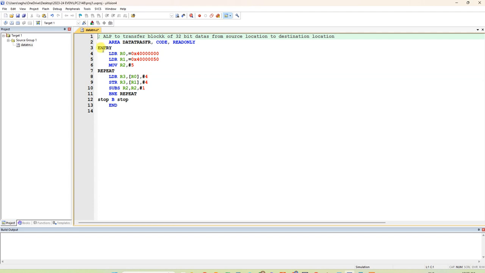The first line is a comment. You can give a tab or not; it's of no use because it's a comment. The area name is data transfer. You can give any name for this area. It is code memory and it is read only, where you can only do read operations. You cannot write into this. For entry, in 2148 you write ENTRY. In LPC 1768 you have to do export __main and write a label __main, but here, instead of those two lines, you write only ENTRY.